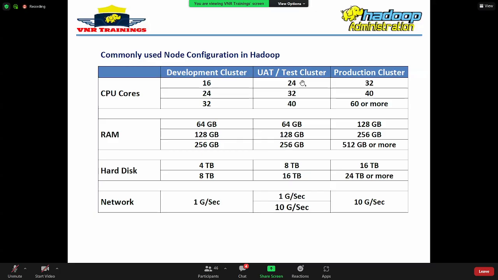So we are talking in terms of a single node, a single server, single node configuration. On hard disk, for a development cluster you will go for 4 TB or 8 TB max. For a UAT cluster, 8 TB or 16 TB, and for a production cluster, 24 TB or more.